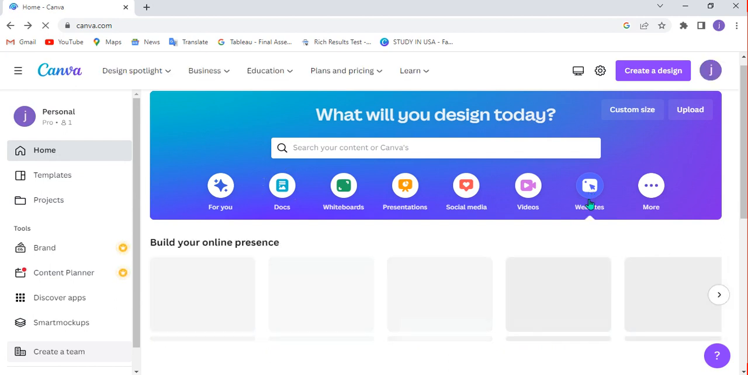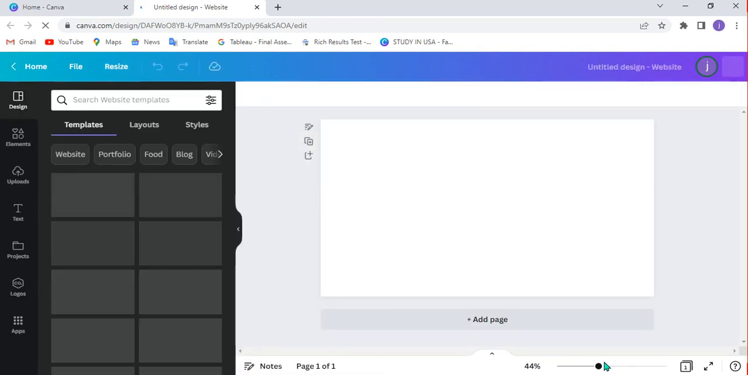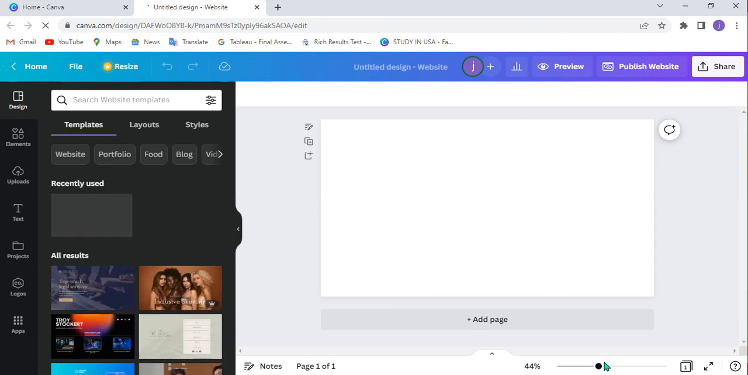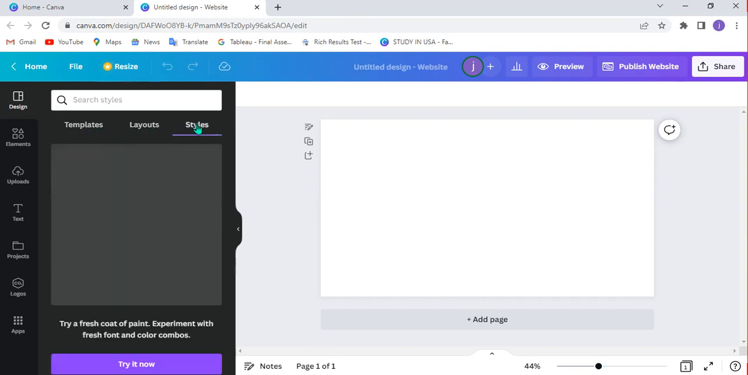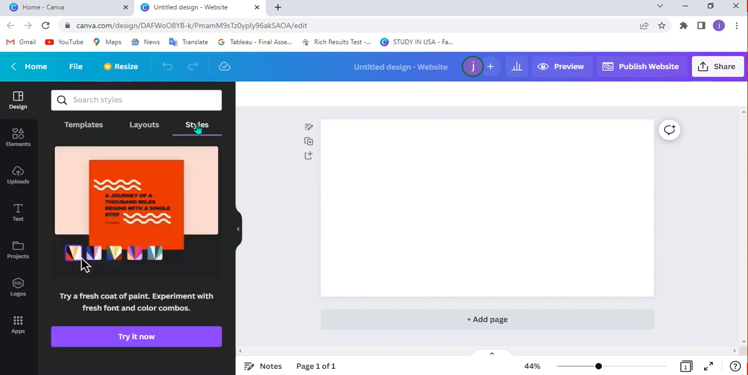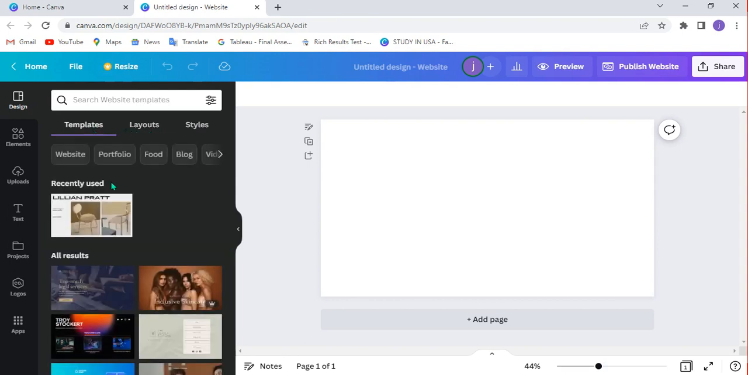because I want to create a website. Once I click on it, you can see it is going to bring various information and types of templates that I can use to create my websites. As you see, there is a templates tab, a layout tab, and a styles tab, which means I'm going to be selecting every part of the information I want to use while creating this website. For example, you see I have these templates.